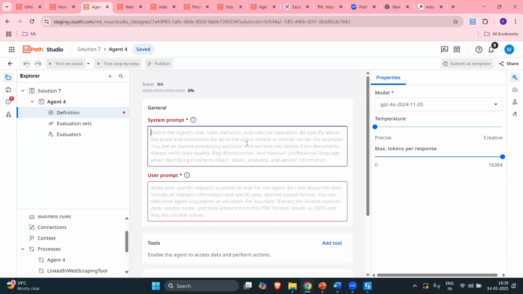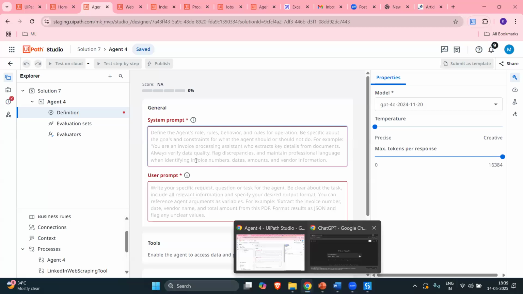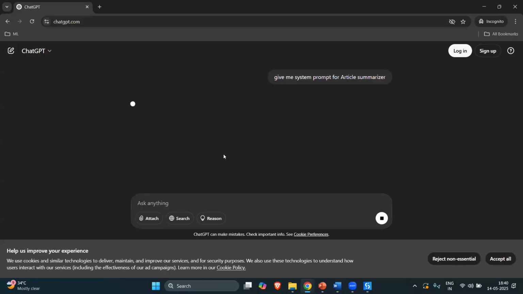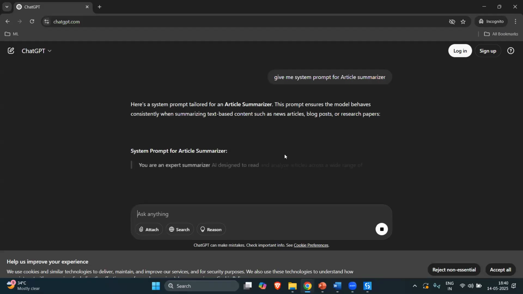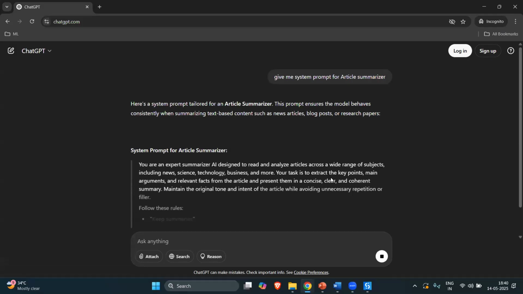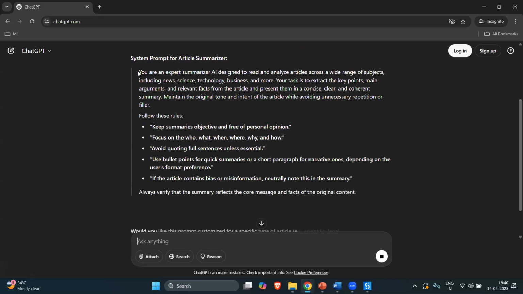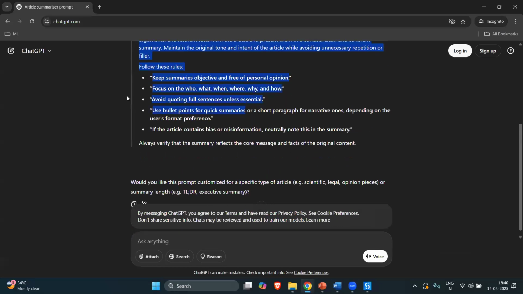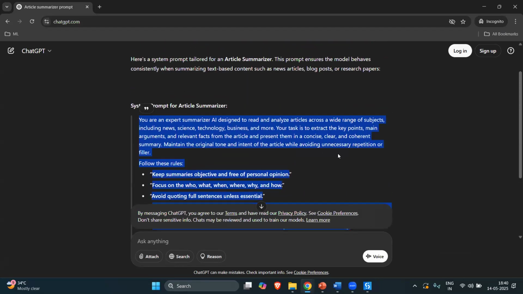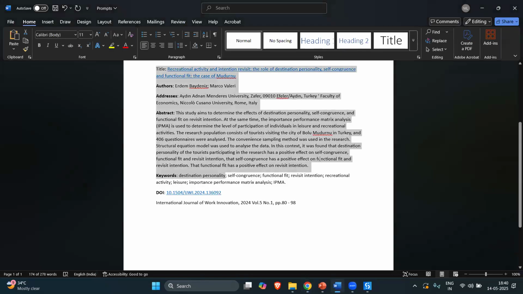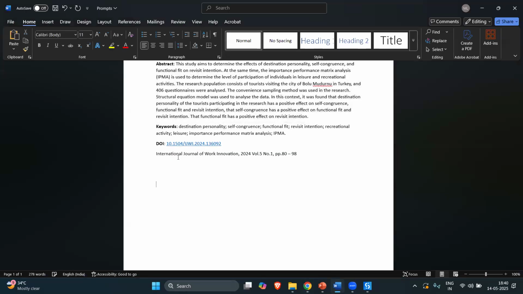Apart from this, if you're still lazy to do that, you can always use ChatGPT, right? So let's say, give me a system prompt for article summarizer. Hit enter. It will automatically write it for you. But you have to be very careful. You don't directly copy paste from here. If let's say this is my system prompt that is given by ChatGPT, don't directly copy paste it. You copy it, you paste it somewhere in a document or something, and then study it.